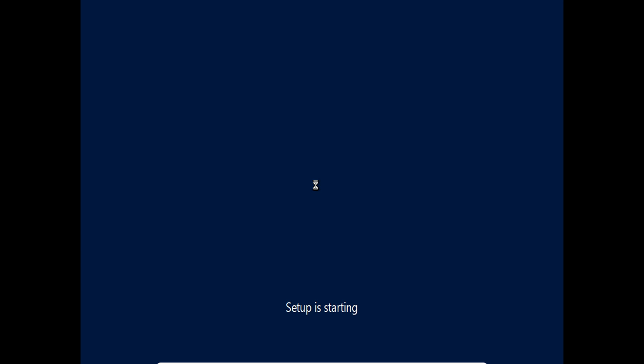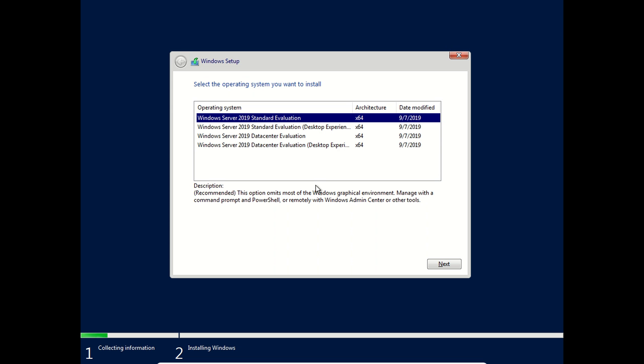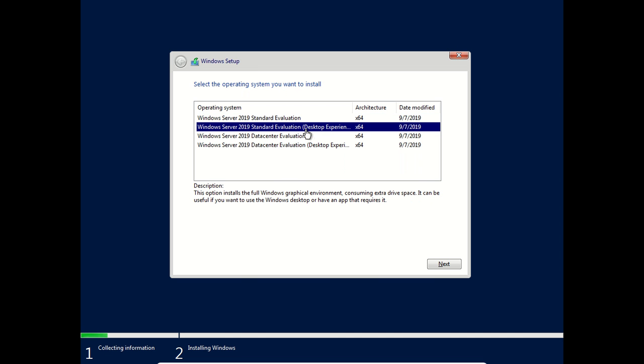So it's going to start the installation. We just have to wait a little bit. Okay, so now we have to select the operating system. For this Windows Server, I will select the second option, which is the desktop experience. So this is Windows Server 2019 standard evaluation with the architecture 64-bit. So select the second option and go next.